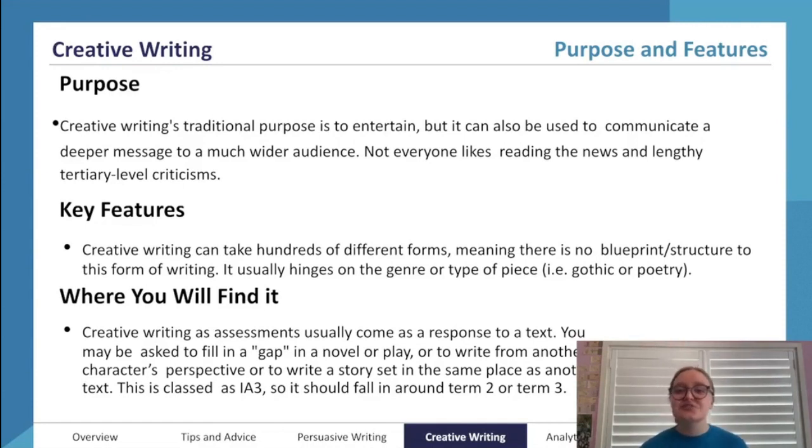All right. The traditional purpose of creative writing is to entertain. That's why people tell stories. But it is also used to communicate deeper messages to a much wider audience as well. Not everyone likes reading the news. Not everyone likes reading analytical essays about Shakespeare, but plenty of people enjoy reading stories. They enjoy watching movies, plays, and TikTok videos. All of these are telling stories of some kind or another.